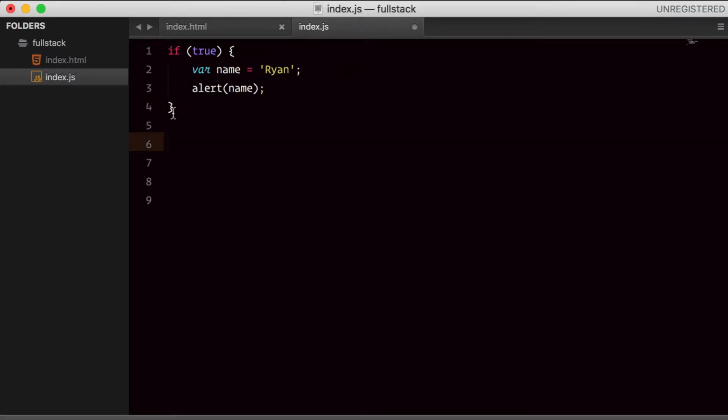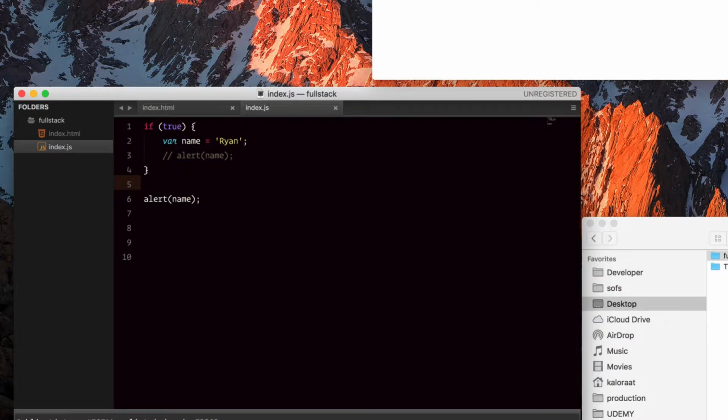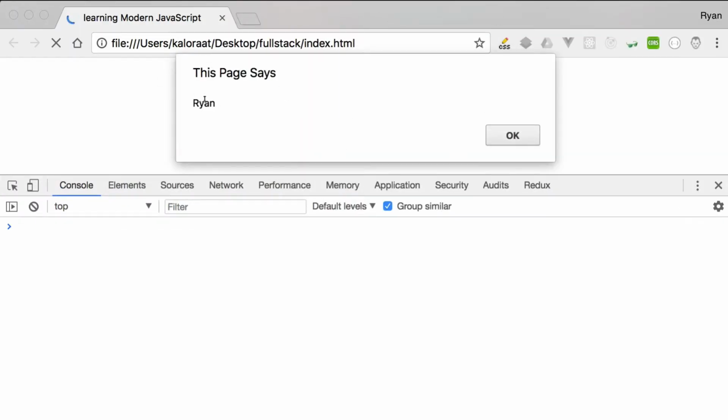But if we come out of this scope and try to alert this name, this shouldn't work, right? But in JavaScript it works, because when you create a variable using the var keyword, it becomes part of the window object. If I comment this out, and try to access this variable which is inside the if statement, it still works. As you can see, still works.